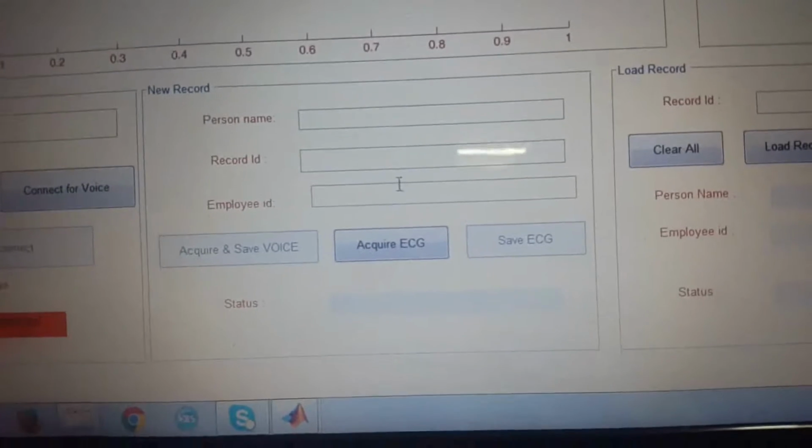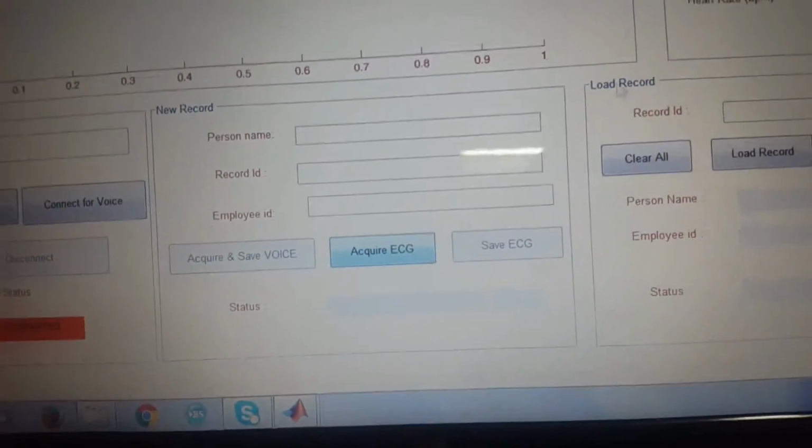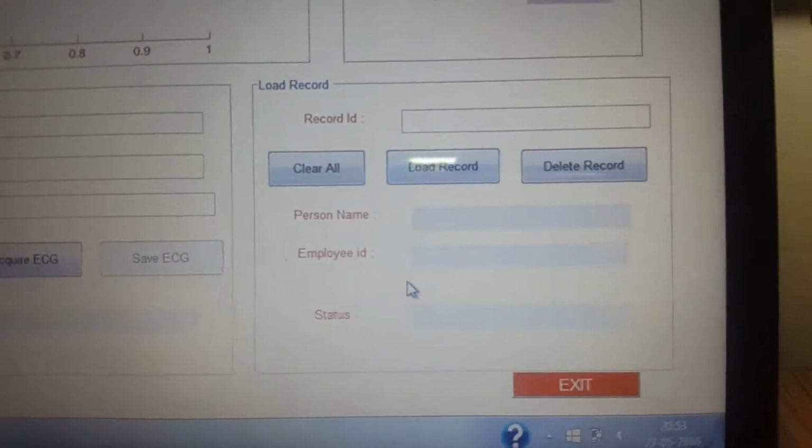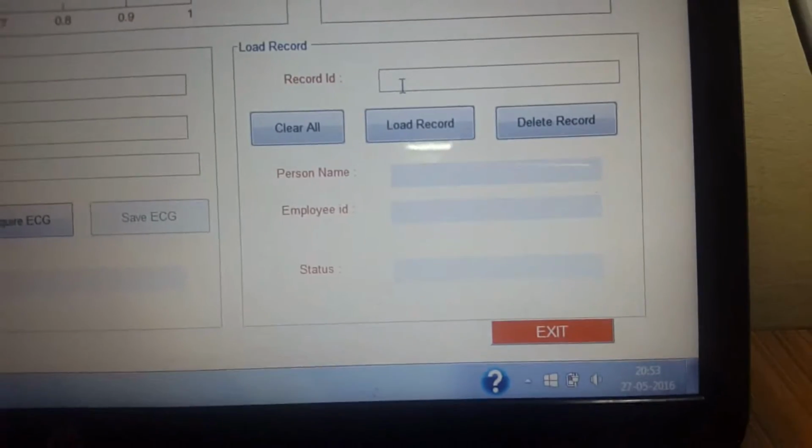Now here I have to give the person's name, the record ID and the employee ID before acquiring either voice or ECG. At any instant of time I can also see the record of a person using the record ID. We have to just click the record, say print the record ID and just load record. Now let's begin.